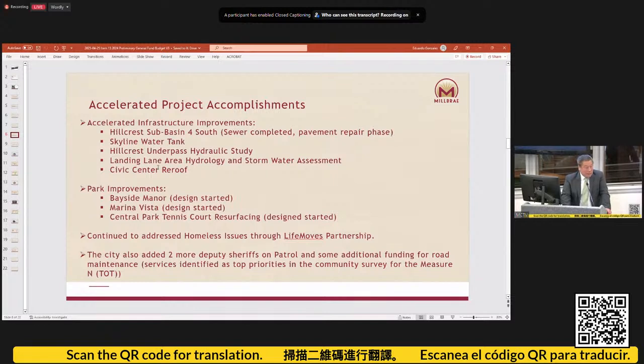And as the Assistant City Manager, Carlos, had mentioned, we're continuing to address the homeless issues through our partnership with Life Moves as well. The city's also added 2 more deputy sheriffs on patrol and some additional funding for road maintenance. And just to remind the council, these are all services that were identified as top priorities in our community survey last year. So we are listening, we're making decisions based on the input that we are receiving from both council and from the public as well.